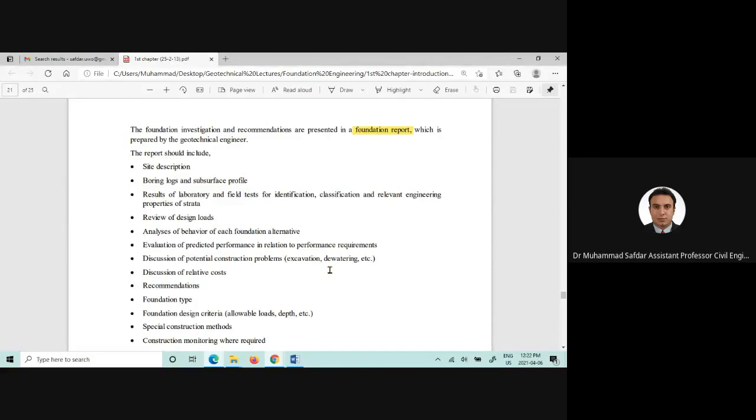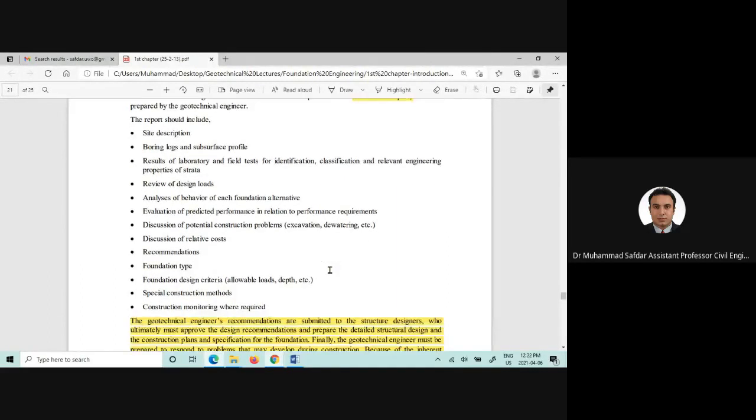But these are the ingredients, the subtopics which are covered in the geotechnical investigation report. For example, site description should be given, boring logs and subsurface profiles should be given, results of the lab and field tests. Now, what kind of lab tests were performed and what kind of field tests were performed there, for example, in the construction of a house or a plaza in Mardan.